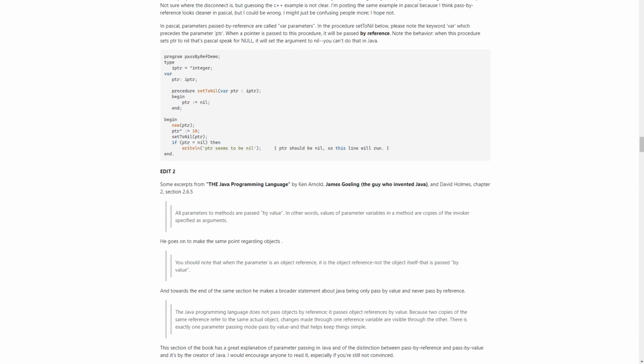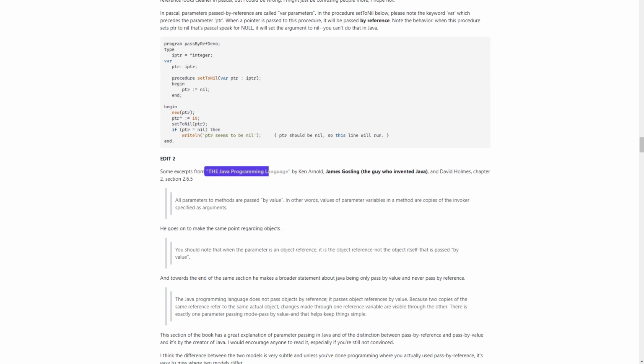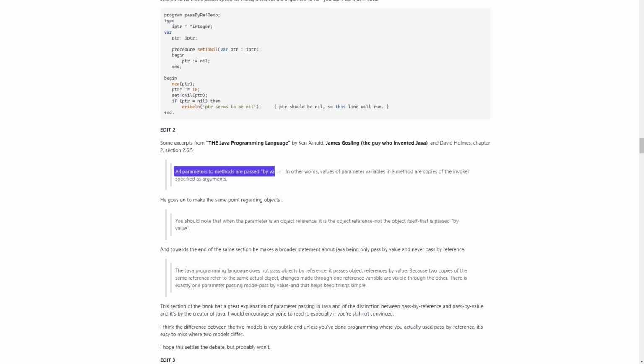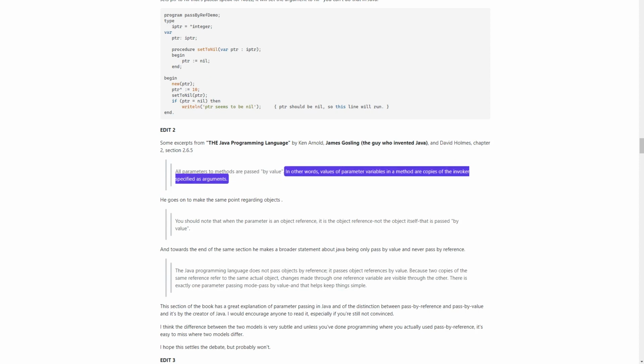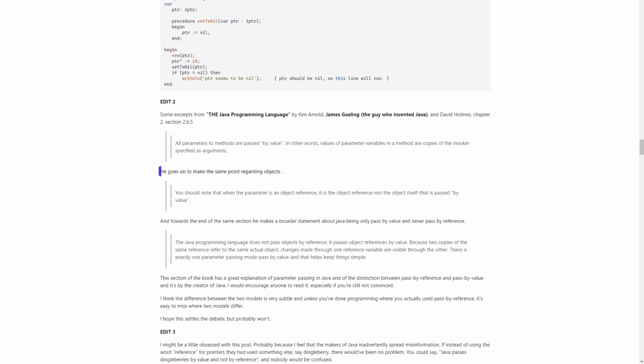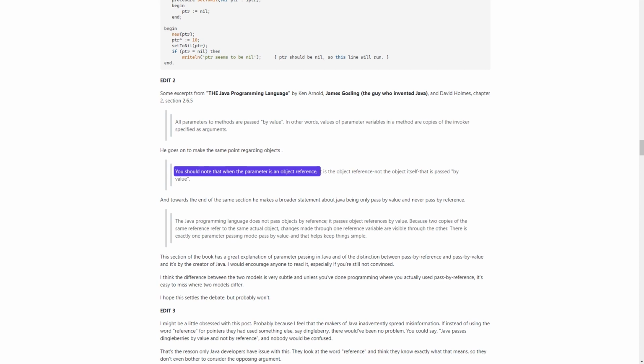Edit 2. Some excerpts from The Java Programming Language by Ken Arnold, James Gosling, the guy who invented Java, and David Holmes. Chapter 2, Section 2.6.5. All parameters to methods are passed by value. In other words, values of parameter variables in a method are copies of the invoker specified as arguments. He goes on to make the same point regarding objects. You should note that when the parameter is an object reference, it is the object reference, not the object itself, that is passed by value.